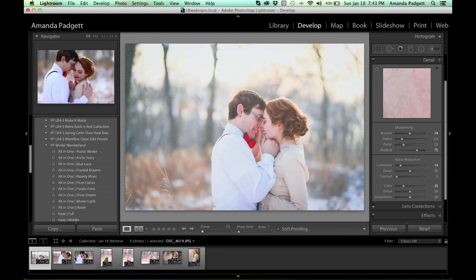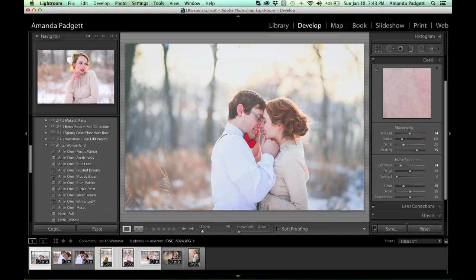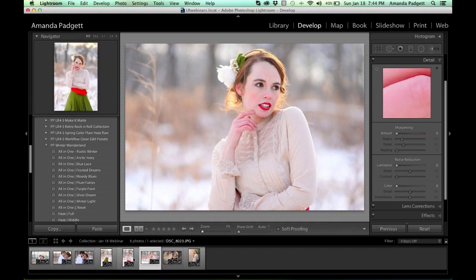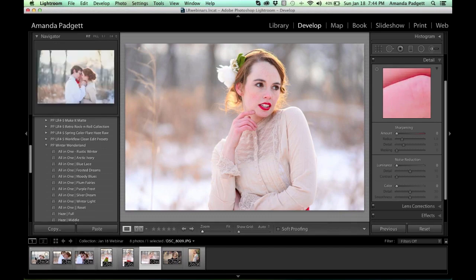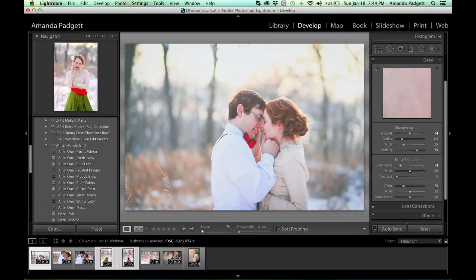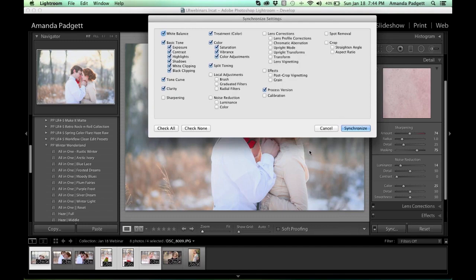If you want to skip over particular pictures to sync, you can hold down your Control key on a PC or Command key on a Mac, and then click. The first one that you have selected is going to be like our anchor. So what if I had edited this picture first? If I'd edited this picture first and then I clicked on the others, this is the one they would sync with. So the one you first select is the one we want to sync with. And I'll hit sync down here at the bottom of the right panel. Okay, sync.